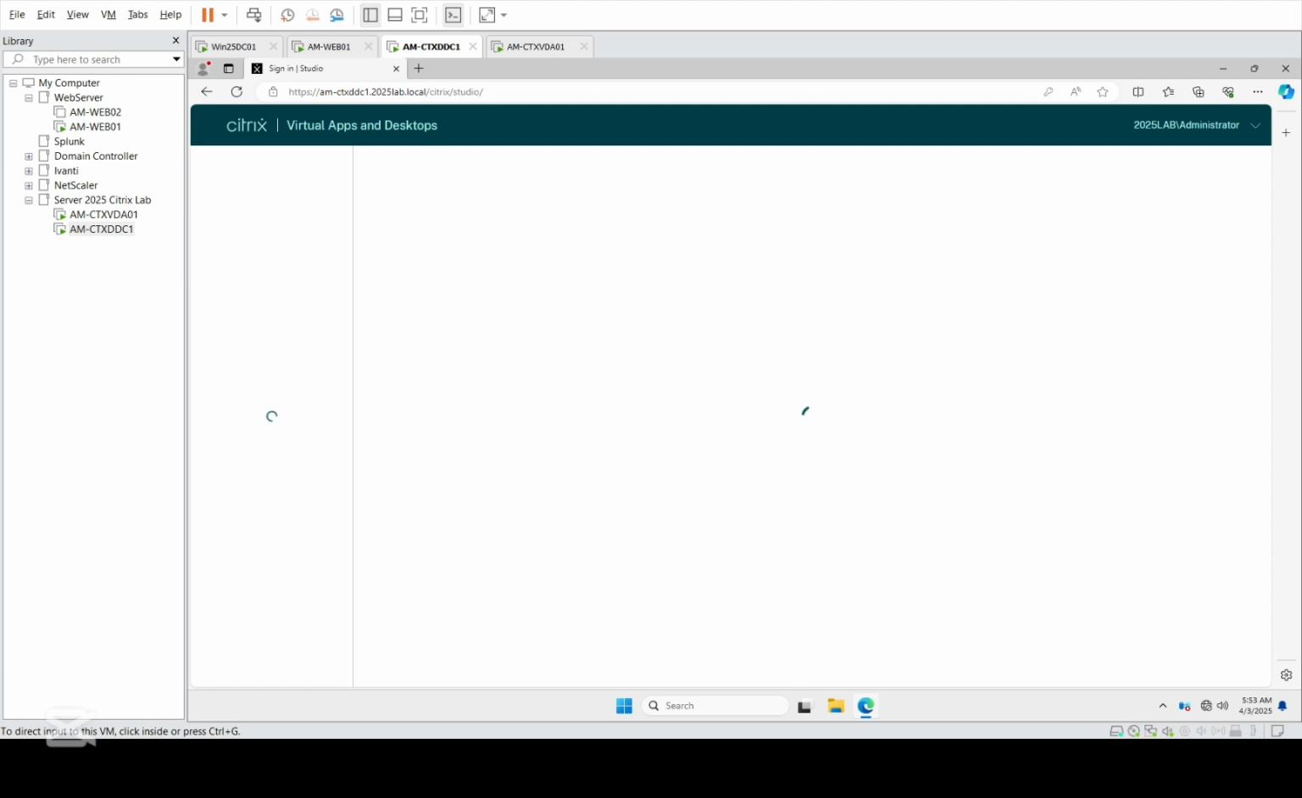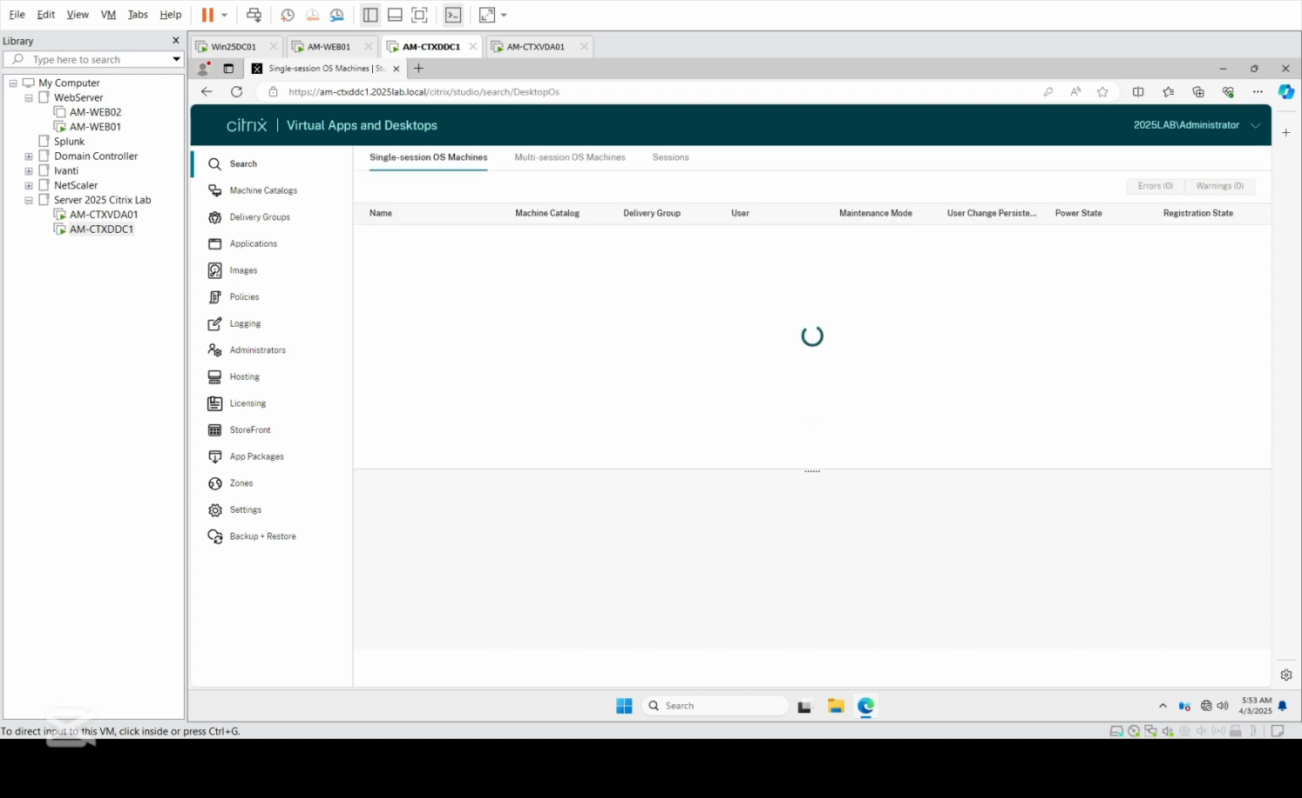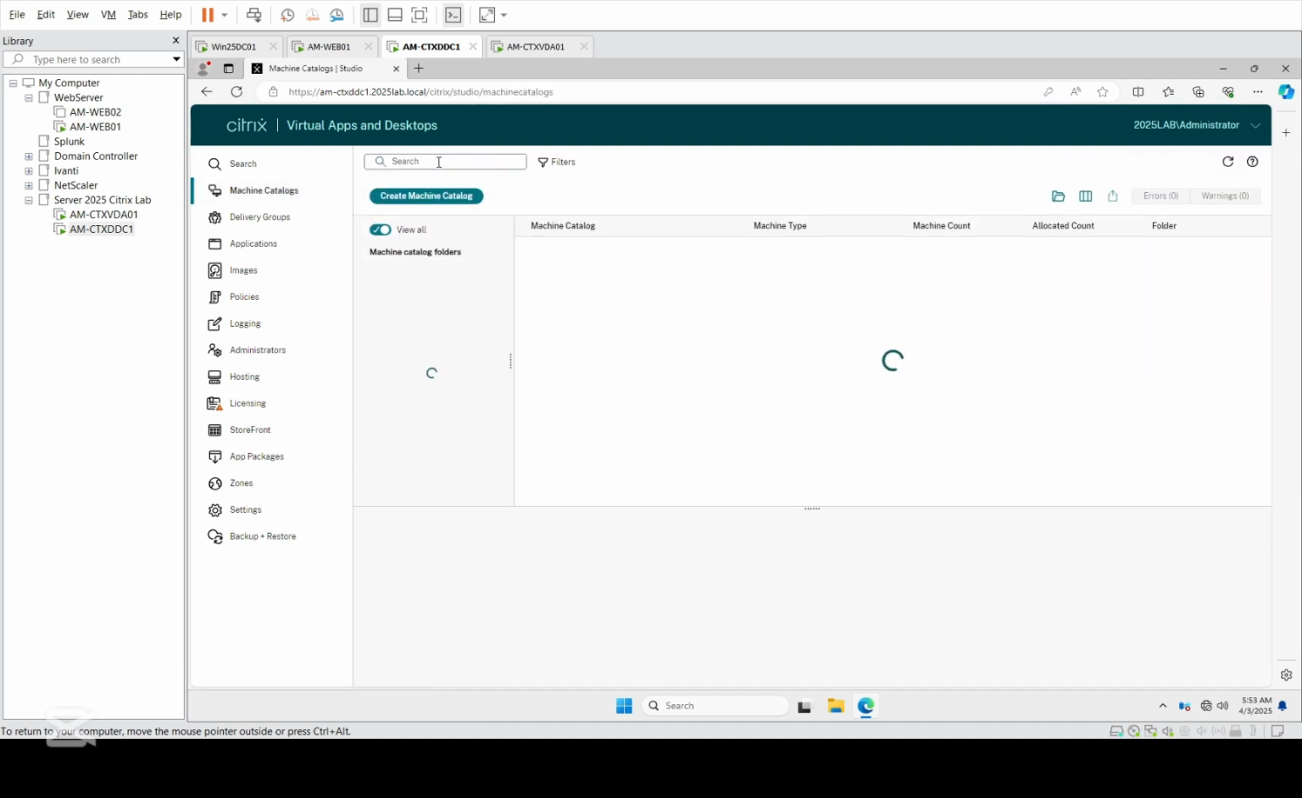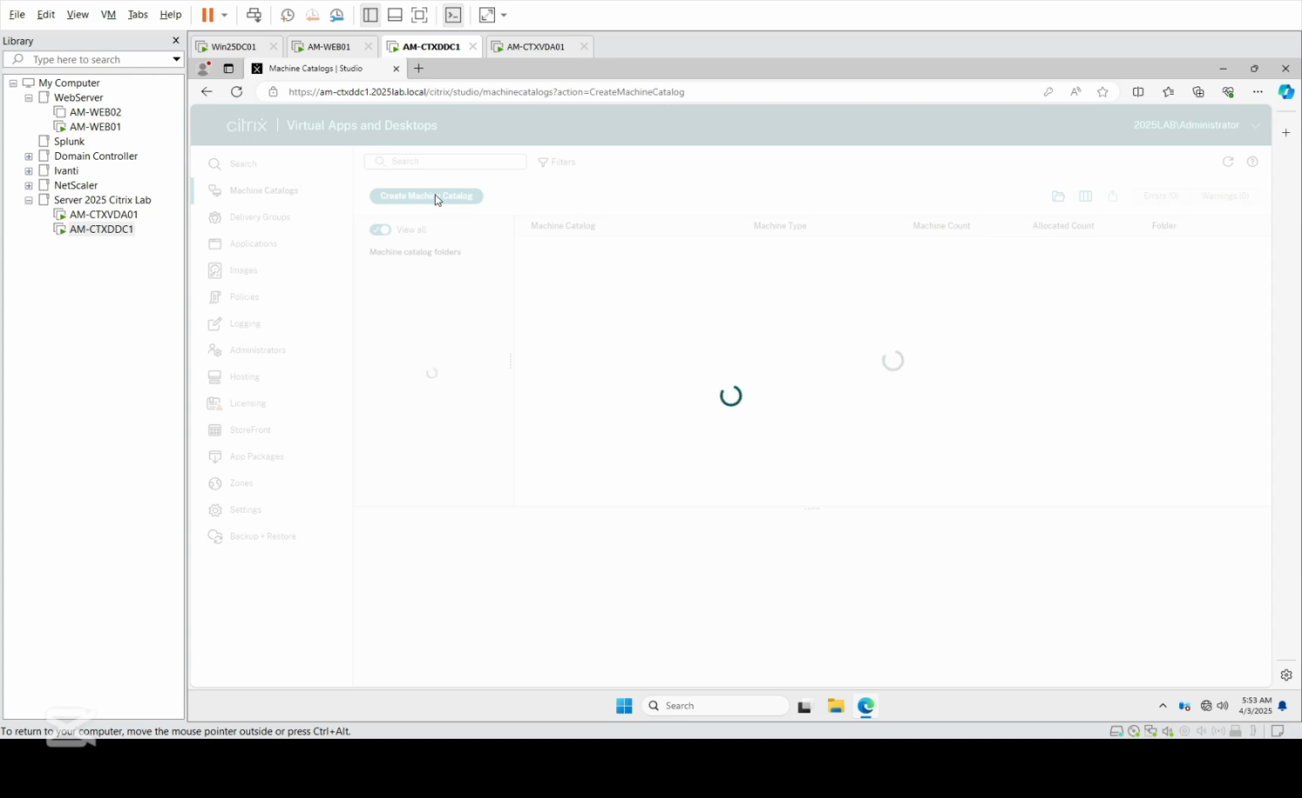I have free CPU on my physical machine, so increasing CPU on this virtual machine would be fast enough to respond to the queries. And I will go to the machine catalog, and I will create a new catalog actually. Let's see if it's the only CPU problem.